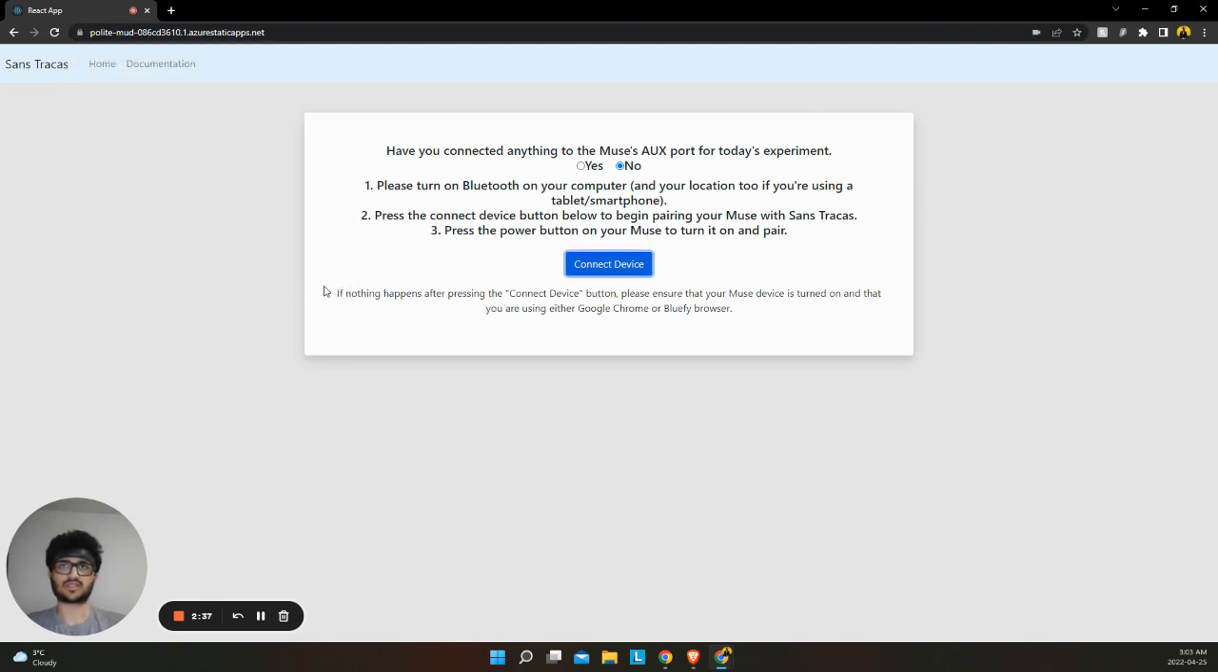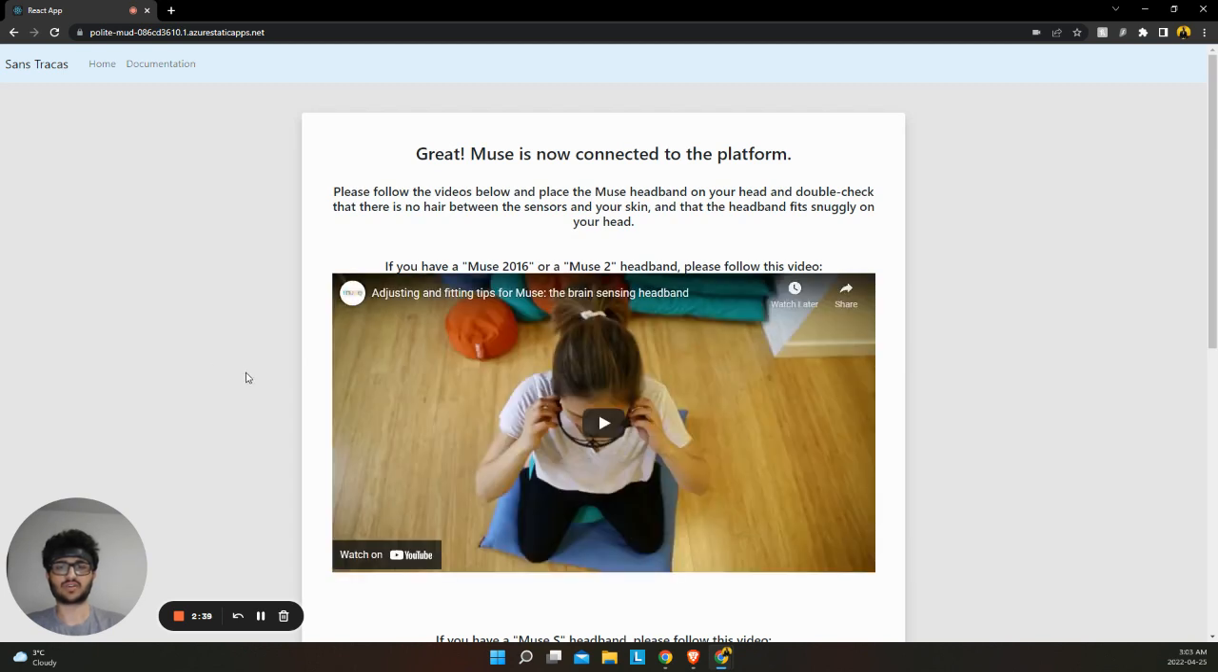Once you have connected it successfully, you will come to this screen. If nothing happens at the connection stage, please check that you are using Chrome, that Bluetooth is enabled, and your Muse is charged and powered on.